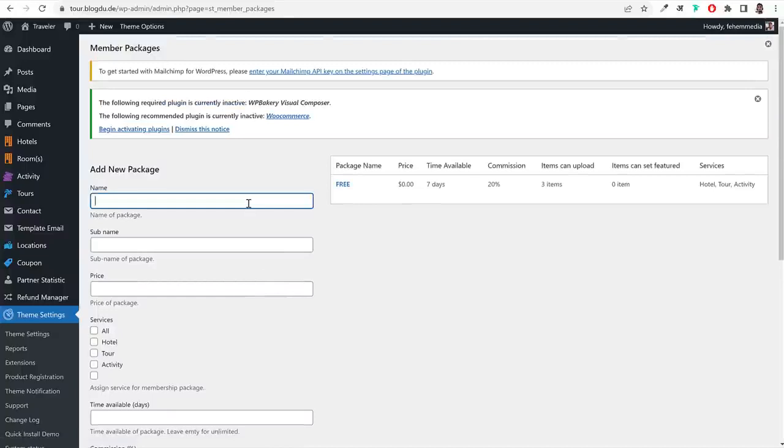Now let's create the next package. This is maybe a standard package. Okay, so I'll name it standard package.